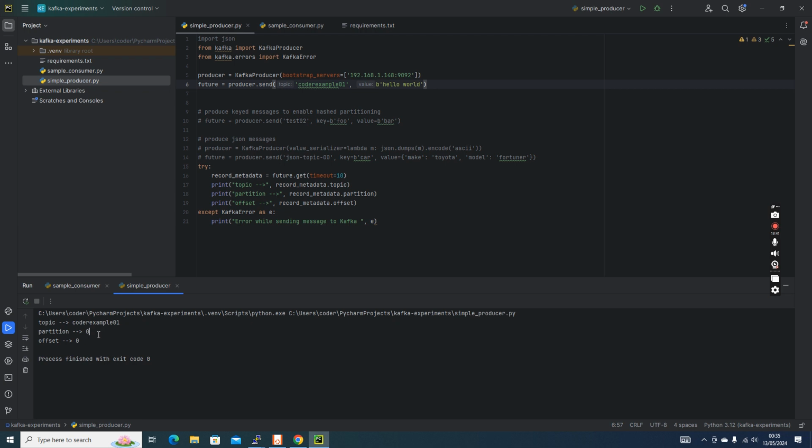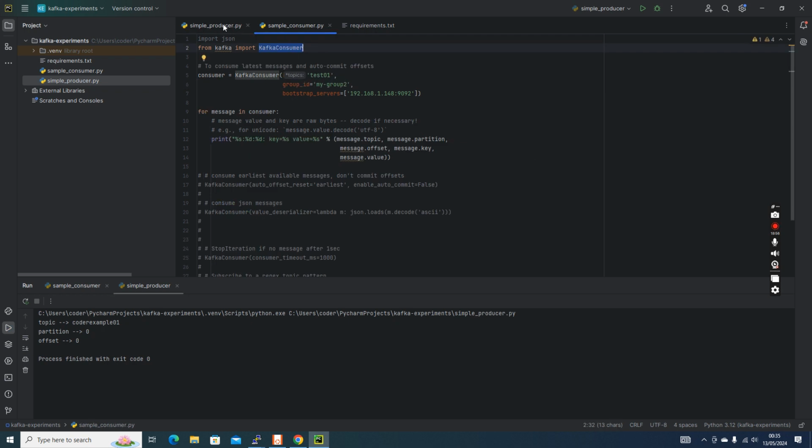The partition number starts from 0, so the first partition will be 0, the second partition will be 1, and in that way. Similarly, the offset also starts from the number 0, so the first one will be 0, the second one will be 1, the third one will be 2, like that it goes. Now let's do the same thing in the consumer as well.